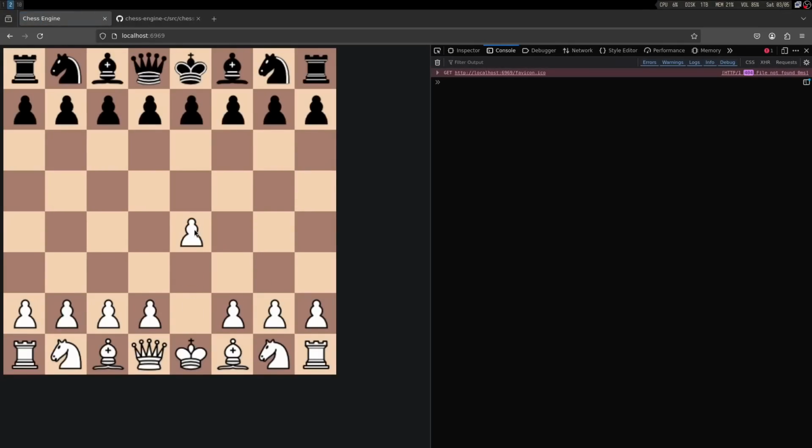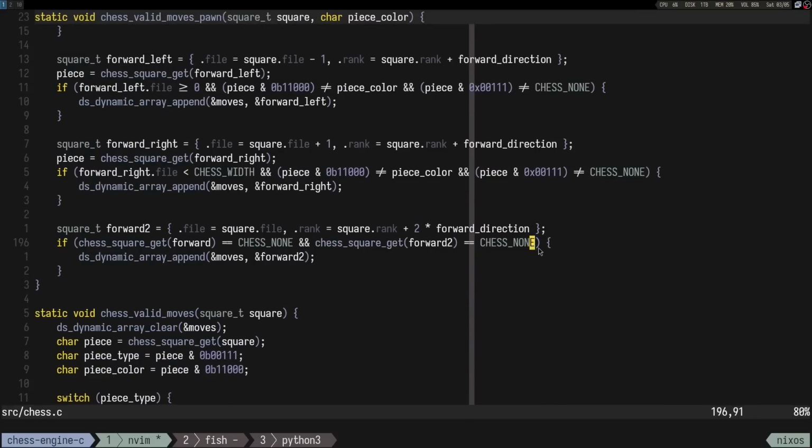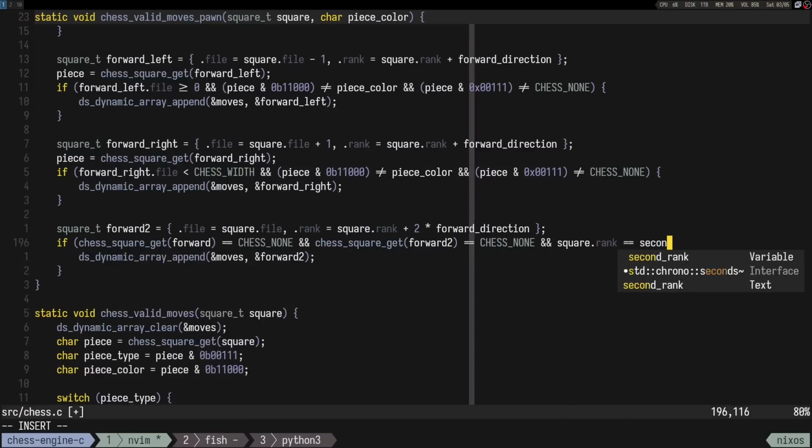Now we can only move forward. Nice. This one can only take, nice. This one, oh shit. It killed itself because something went wrong here. Oh, did I forget about, I guess I forgot about second rank. And square dot rank is equal to second rank.